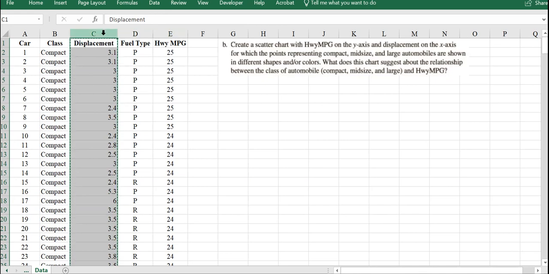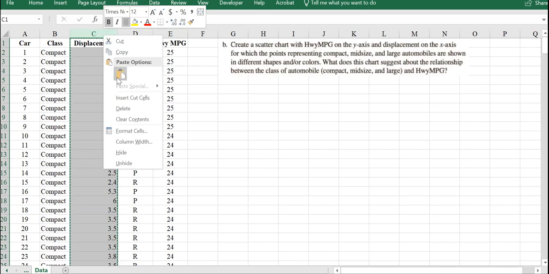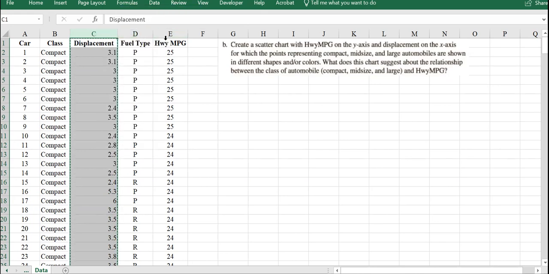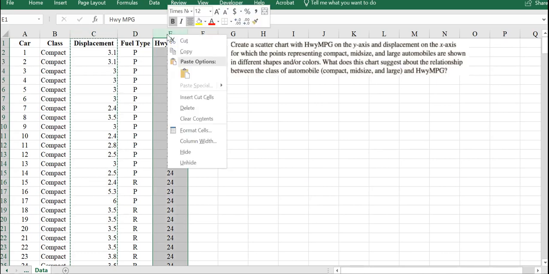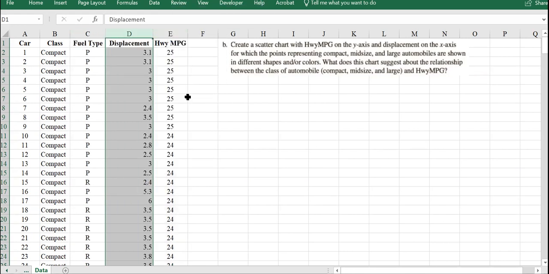So I'll cut this column C, Control X, or you can just right click and cut, and then you just want to paste it right here. Right click, insert. So I cut it and now I'm inserting it. So now I have displacement and highway MPG next to each other.